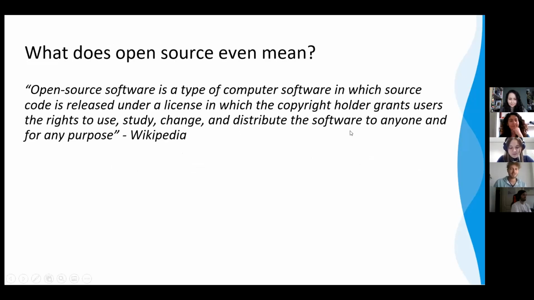So what does it even mean, right? Open source software. What does it mean for software to be open? We can very plainly start with the definition from Wikipedia, which says that open source software is basically software released under a license in which the copyright holder grants users the right to use, study, change, and distribute the software to anyone and for any purpose.